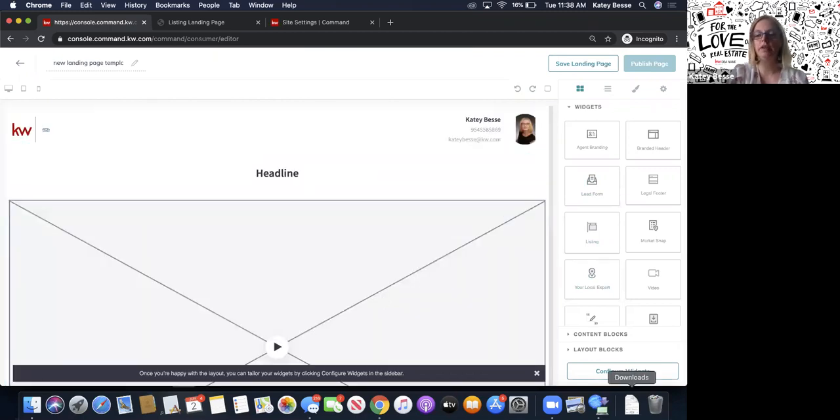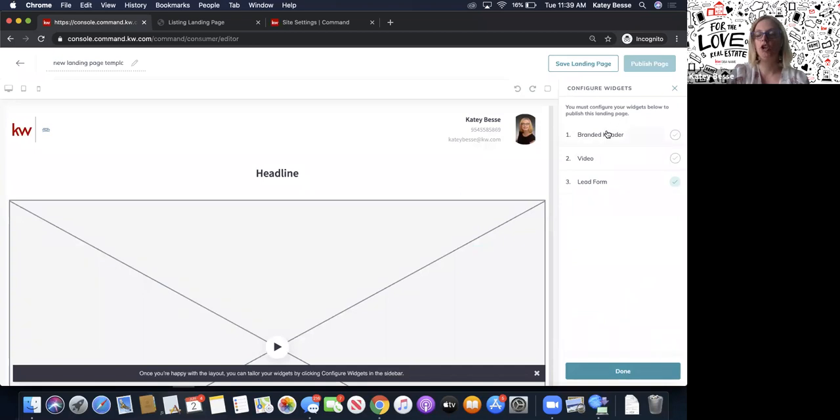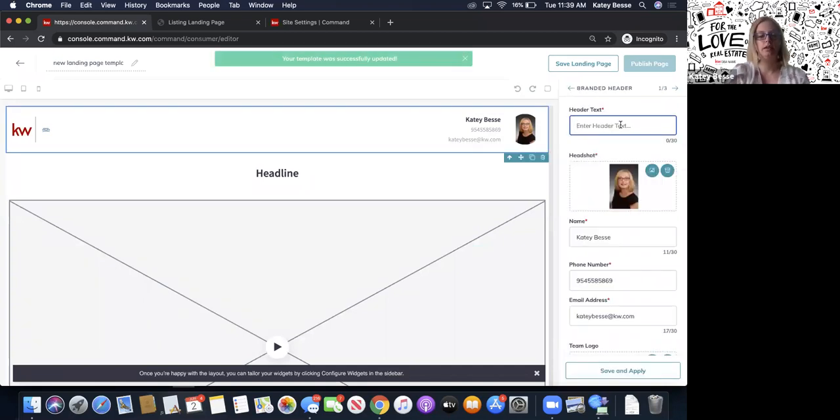So I can do the video in two ways. So again, I'm going to be configuring my widgets. So I'm going to go here at the bottom and configure widgets, starting with the branded header again. Take a virtual tour. I'm going to do a different one. Won't let me do that. So too many characters.